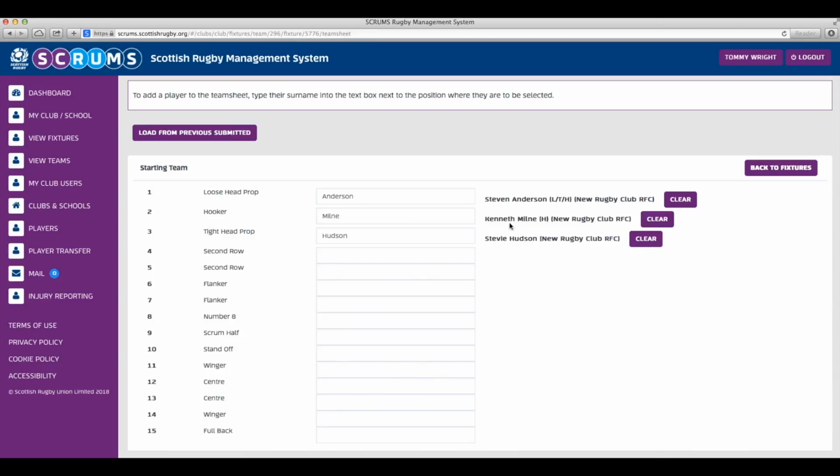Just a note, if the players have experience of playing in the front row and that's been recorded on the player's profile, either by the player or by an administrator at the club, that will be indicated here with letters after the player's name. So L for loosehead, T for tight head, H for hooker, and that can be any combination of those positions that the player has experience of playing.